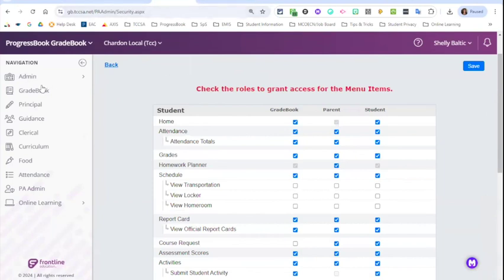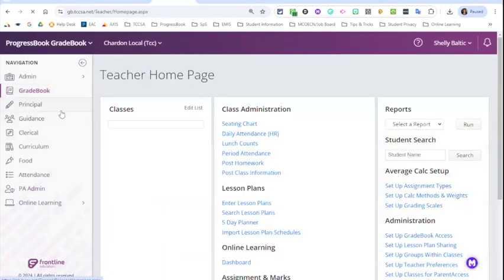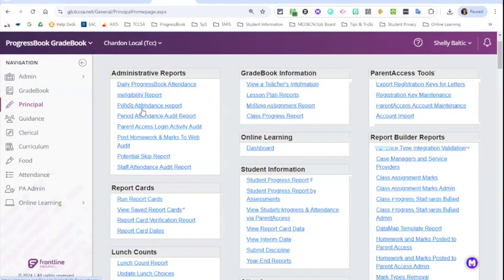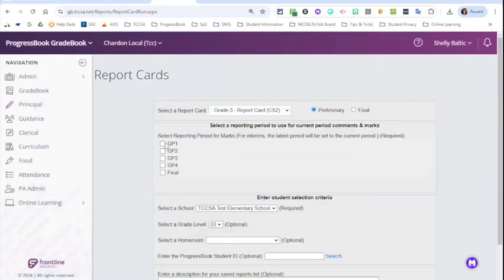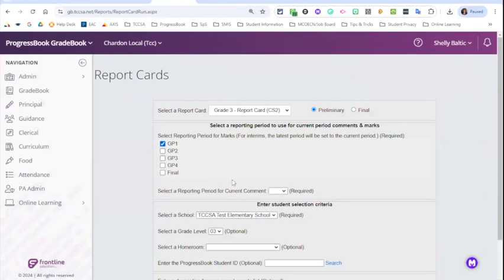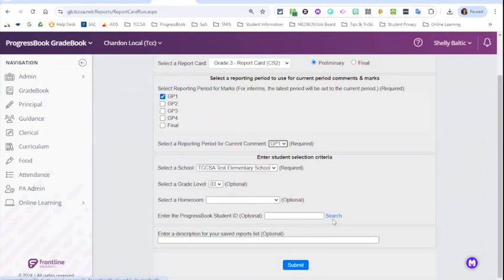So I'm going to jump into the gradebook side for a second for Katie. Yours is a little bit different, because you're running yours from the gradebook screen. When you run yours, you would run it preliminary first. For whichever report card you're running, you would pick your nine weeks, what comments you would pick for GP1. If you're doing a grade level or an individual student, you would search here. And then you would submit that. That's just a prelim run to make sure it looks okay.